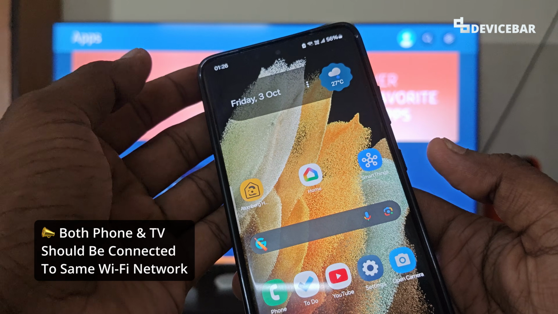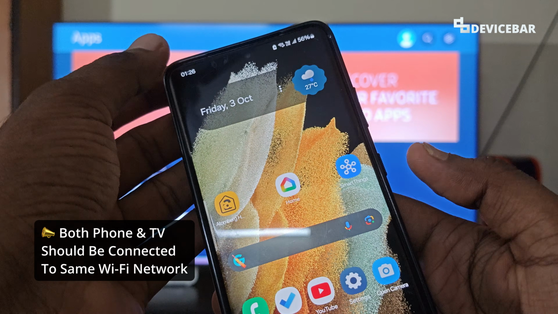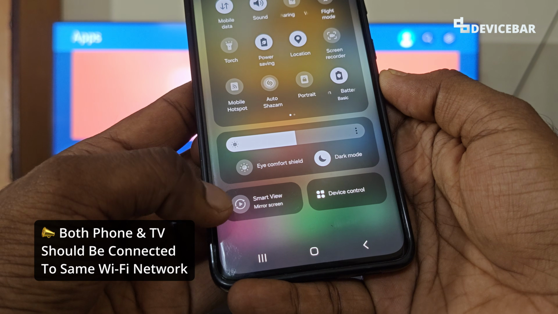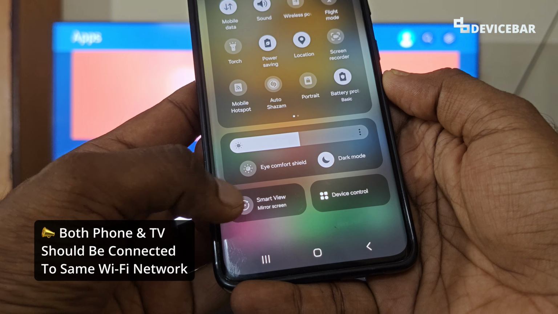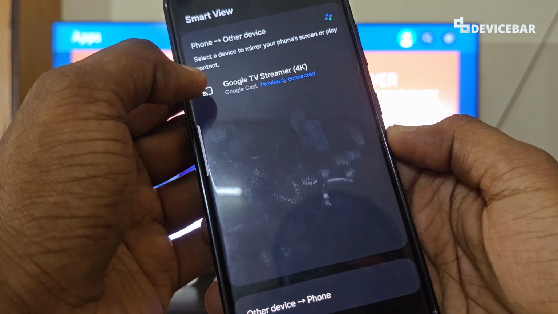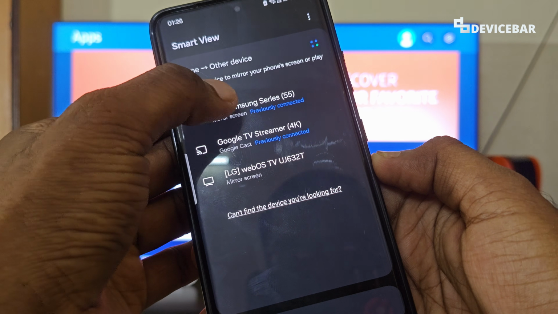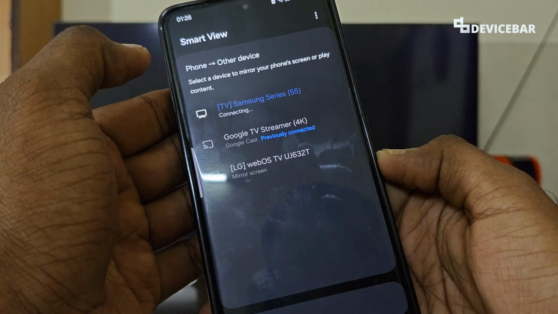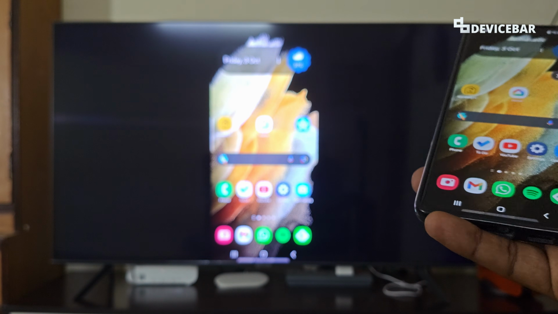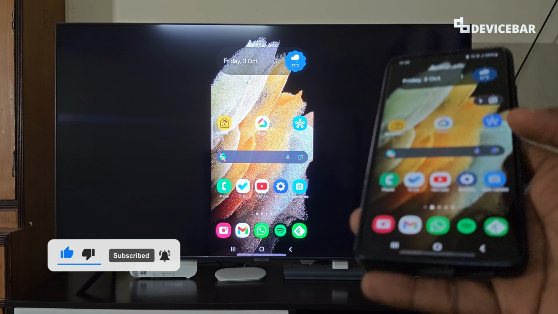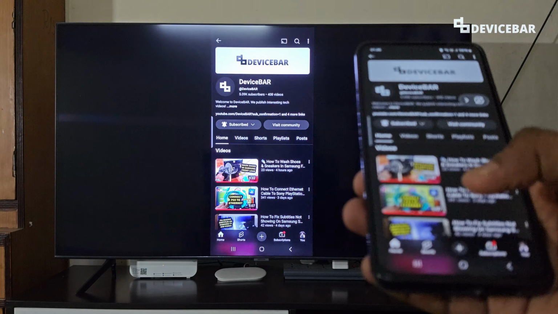If you have a Samsung Android phone, then we just have to go to the quick settings. And here we will have this Smart View Mirror Screen option. We just have to select that and we will get this list. Here we have to select our Samsung Smart TV. That's all. Now our phone screen will be connected to our TV screen. Whatever we do on the screen will be visible here.